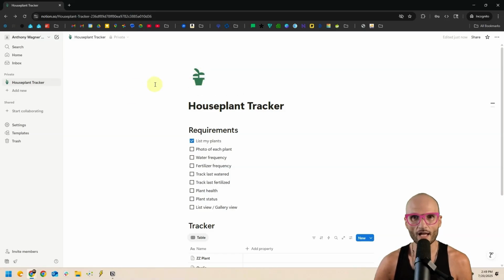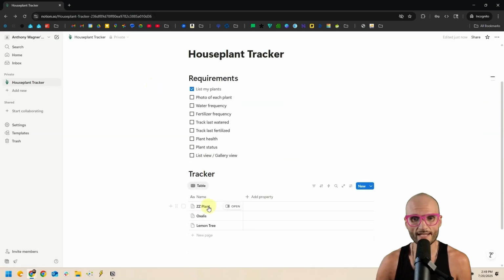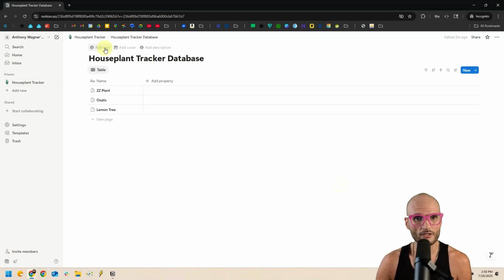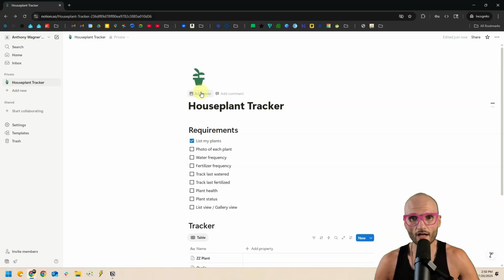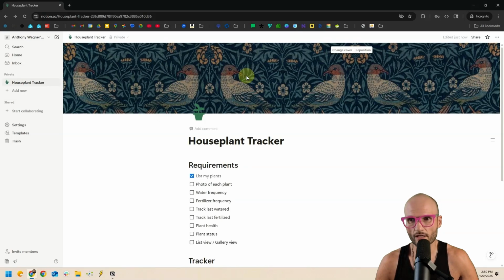Giving things icons is a good idea, just generally speaking. We'll be able to do that down here as we create properties for our database. You actually can give databases icons themselves as well. If I open this in full page, I can do the same thing, icon and cover, to the database itself. Now we're going to add a cover, and it again chooses a random one by default.